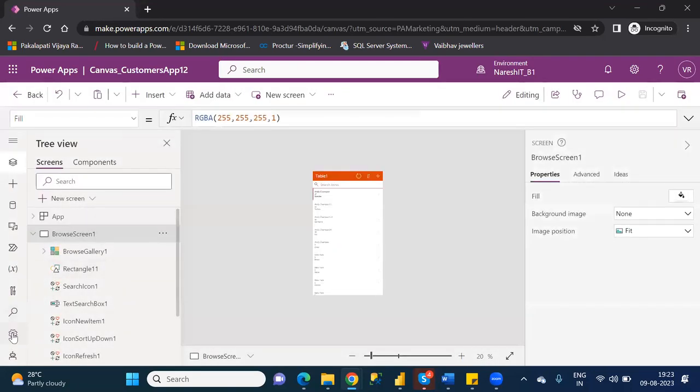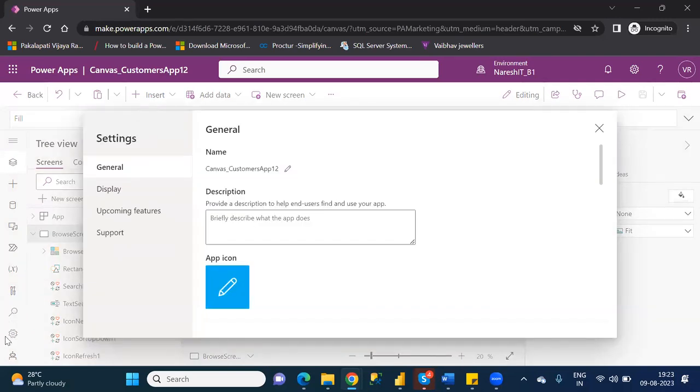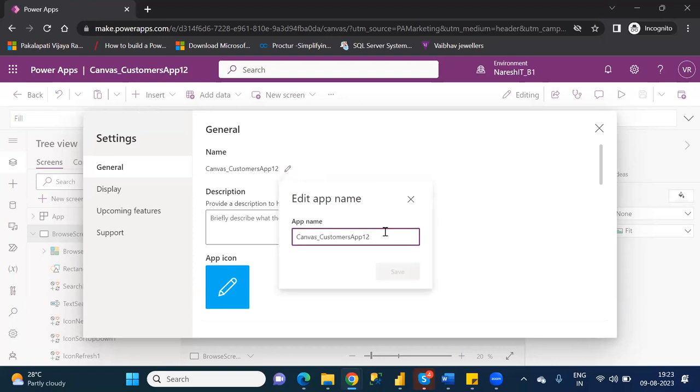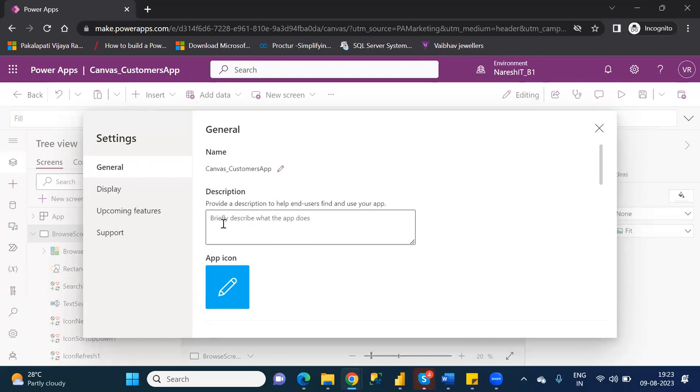Okay, so click on the settings icon on the left side, below the left corner. A settings icon is there. Click on that one. Here itself, you can change the name of that particular app. If you want to give any description, this is not mandatory. This is optional. If you want to give anything, you can give it.